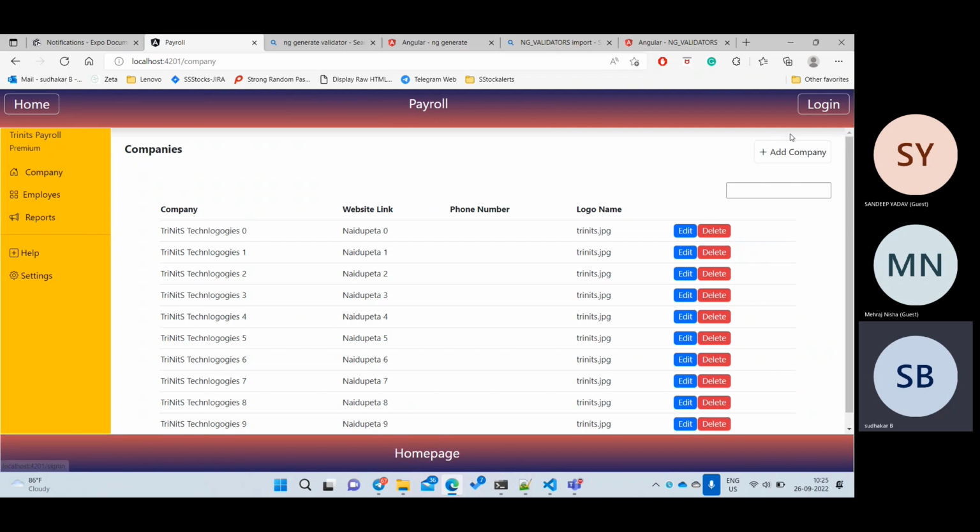Okay, and whenever I log in, why is the login button already there? If I don't log in, then only login should be there. If I already logged in, why is it again saying login button? That is not required, right? So these things we need to handle. Okay, so these things we will handle using the services.